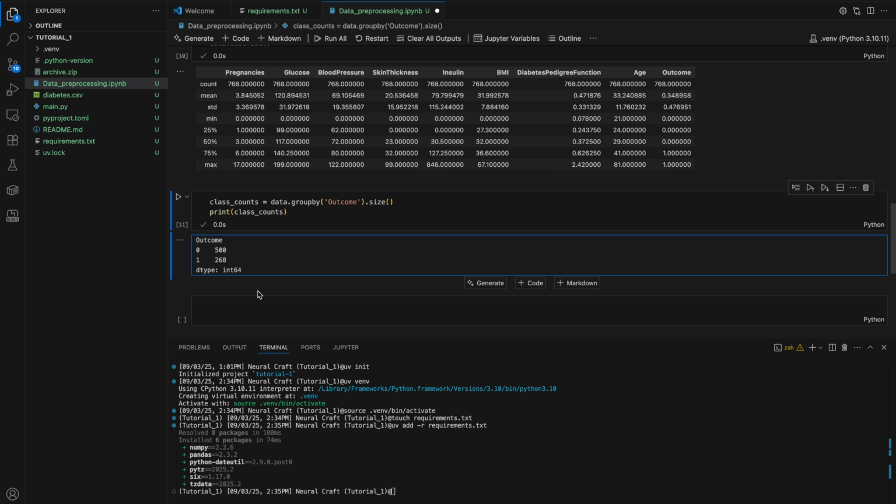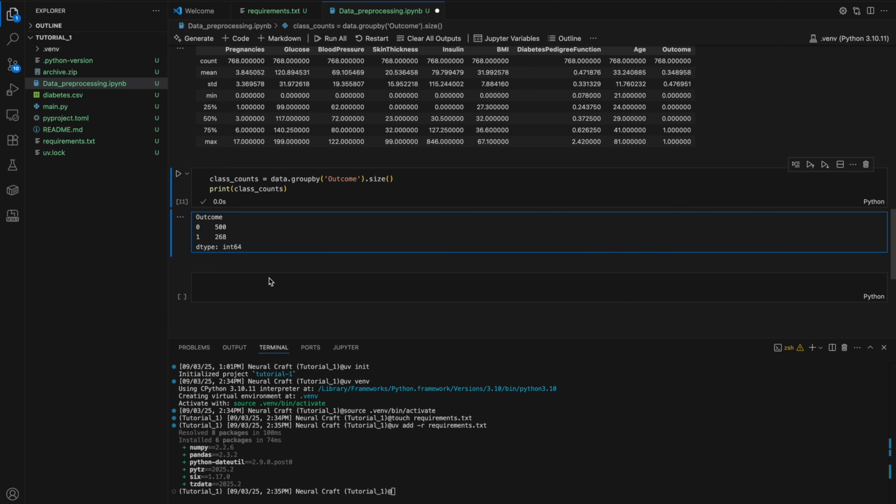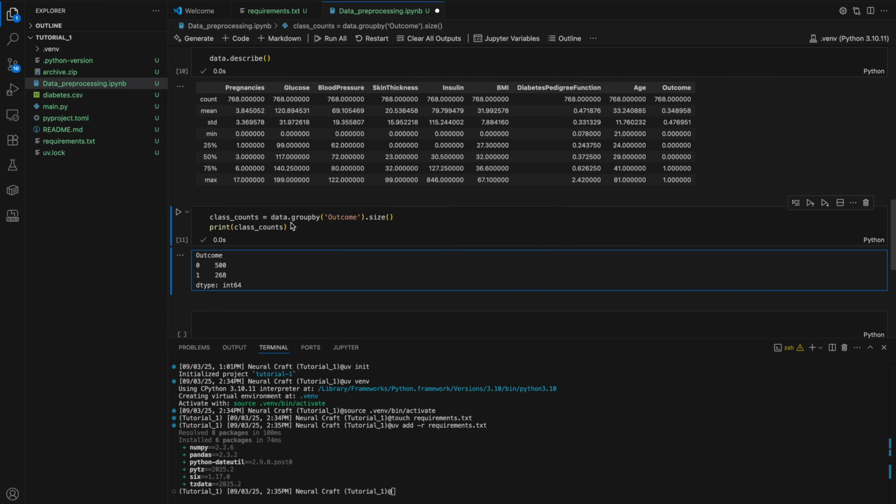So this tells us that this data is class imbalanced, because there are more data points for 0, and one class has only 268 rows. So if we ever try to build a simple classifier on this, we are likely to get an overfit model. So we might have to use some other metrics like confusion matrix, F1 score, and so on. We will discuss about this later.